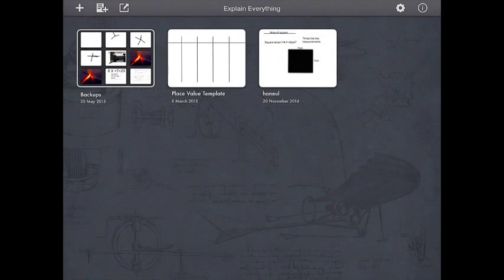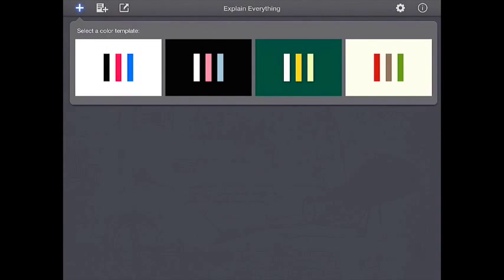You get the option to choose one of your existing files, or up on the top left you can press on the plus for a new one. It opens to give you a couple of different templates. I generally just choose a white, just a plain white background.